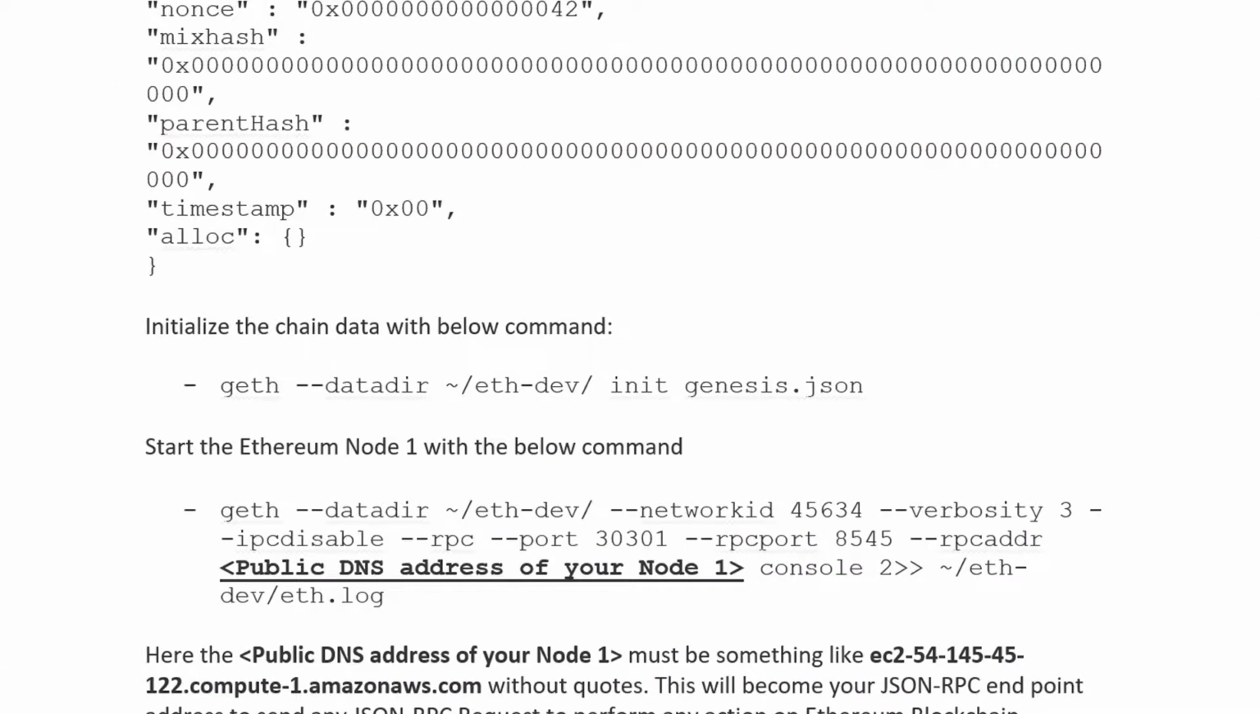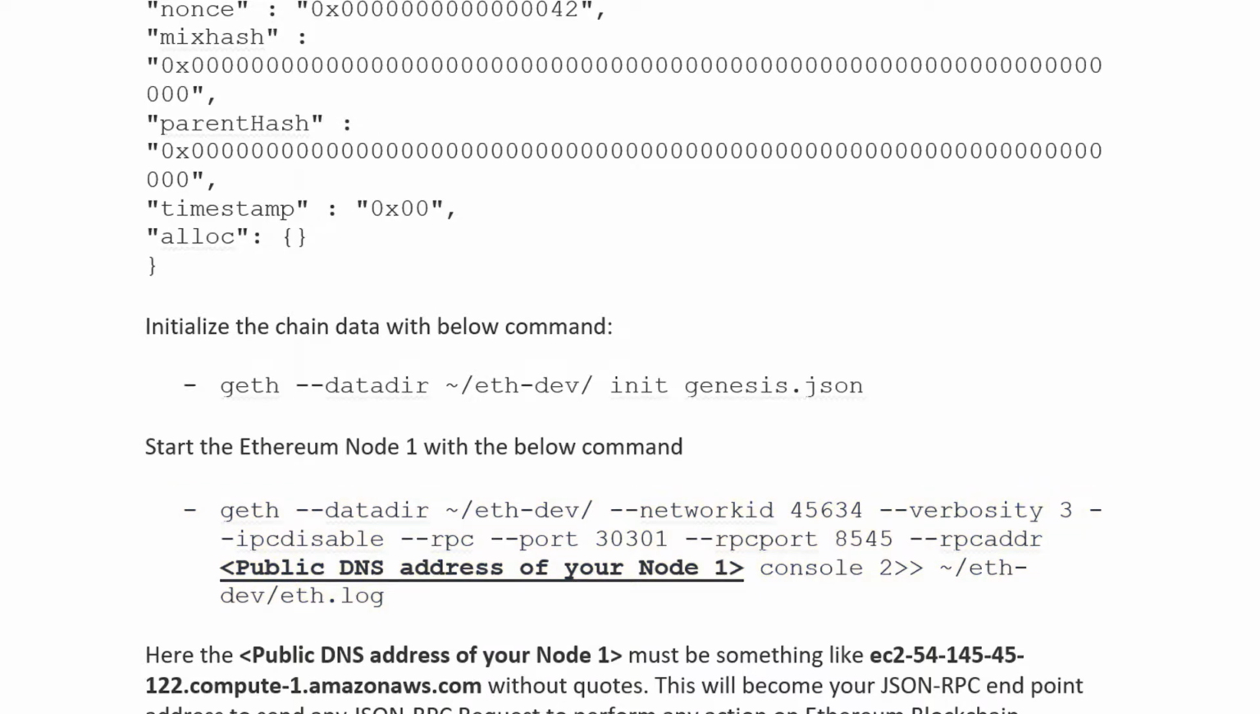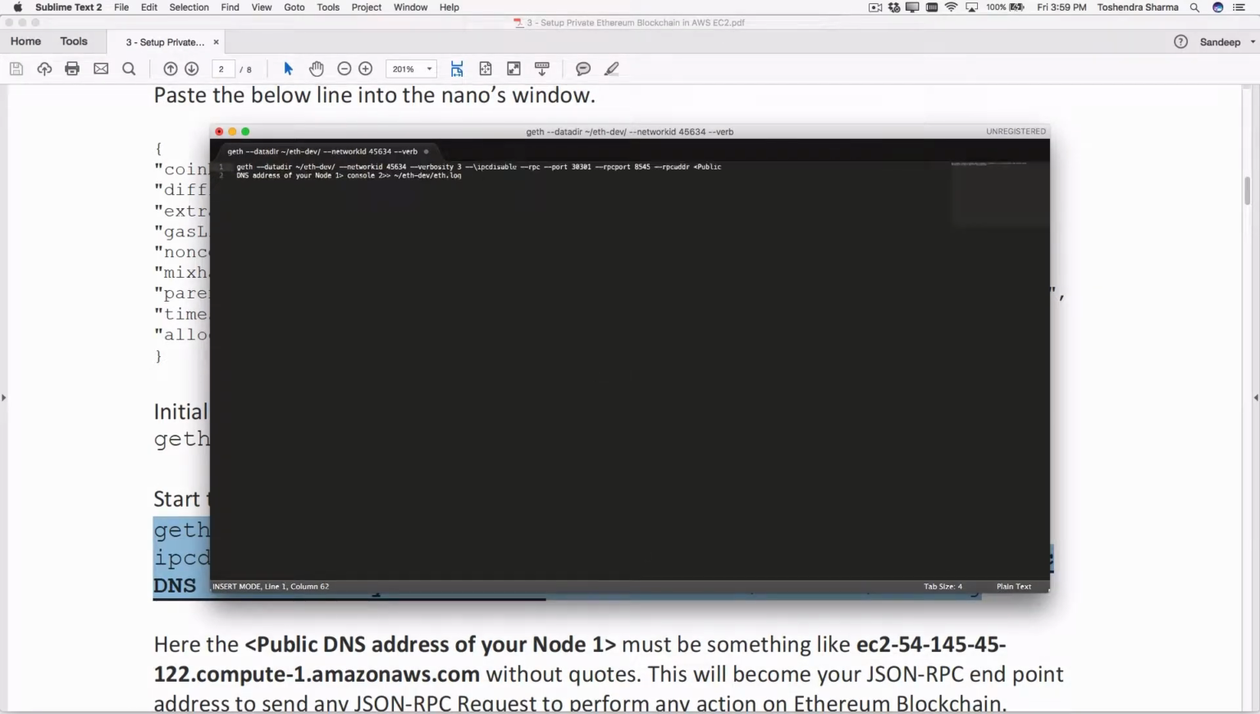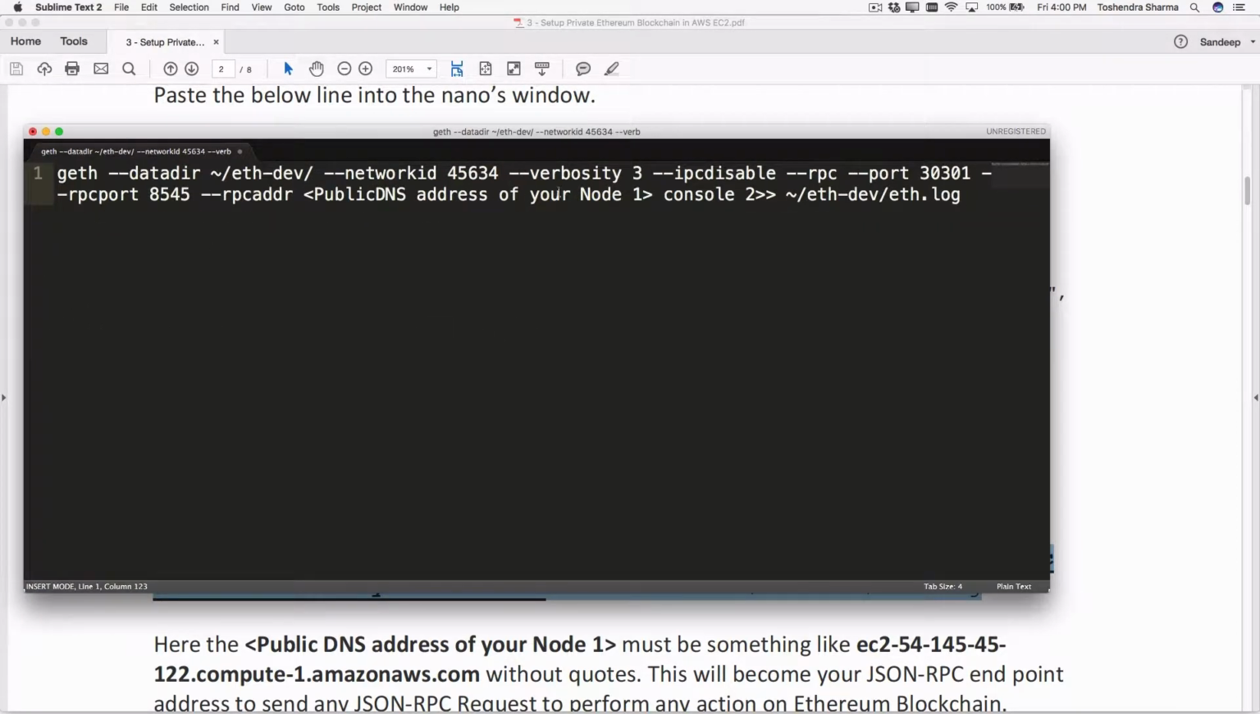Next step is to start the Ethereum server. To do the same, copy the entire command, but please note since it is in PDF format, it includes line breaks. So copy and paste the command line by line. Let's copy and paste the whole command in an editor and remove line breaks. Let me explain the parameters of this command.